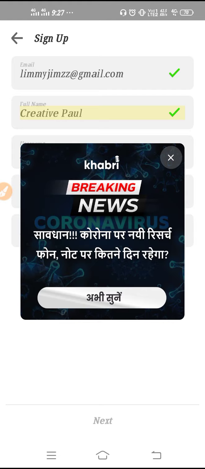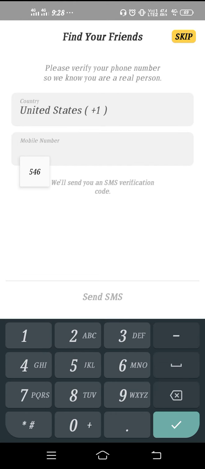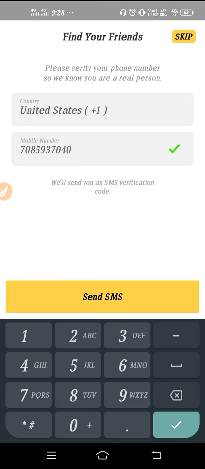So here you can see, now you have to give your phone number. Give your phone number, 7085, and now you have to click on send SMS. Let's do it.